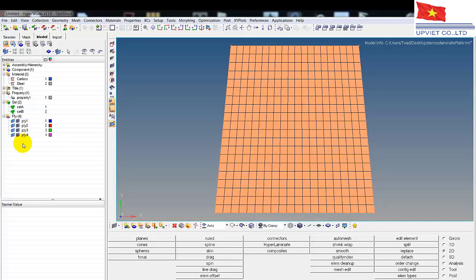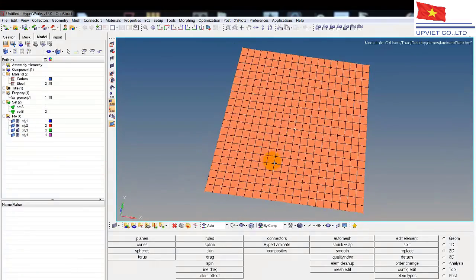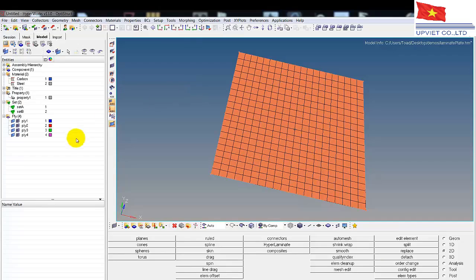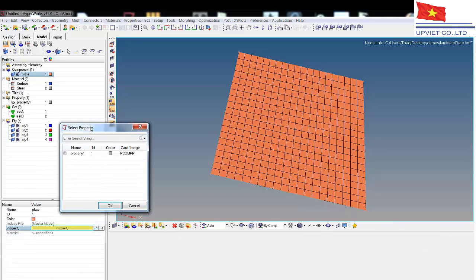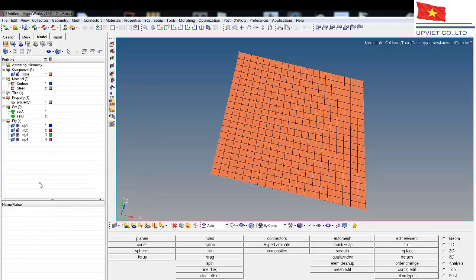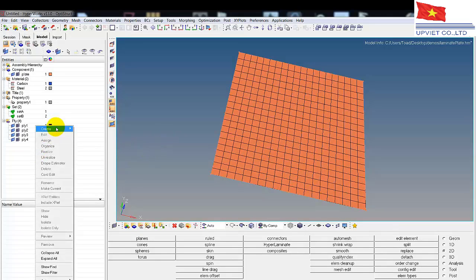Okay. Now that we got our plies, we can't see anything yet because we don't have a laminate. Let's see what else we do. We've got our property pcomp p. Let's go up to our component, which is our plate, and let's go assign our property. And we're going to use this pcomp p. Like I say, you can do a lot of this at the beginning. If you forget it, you can come back. So now let's go build our laminate.